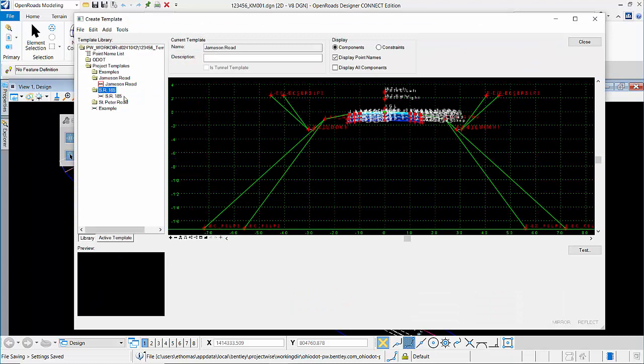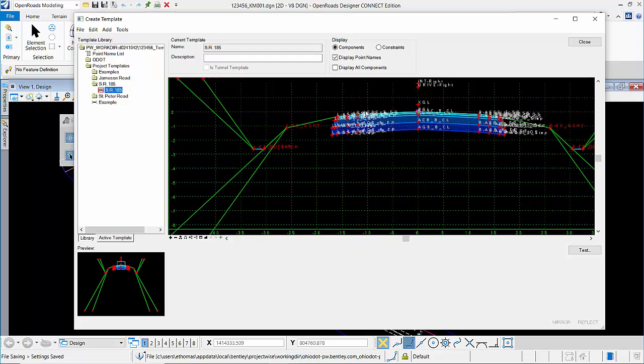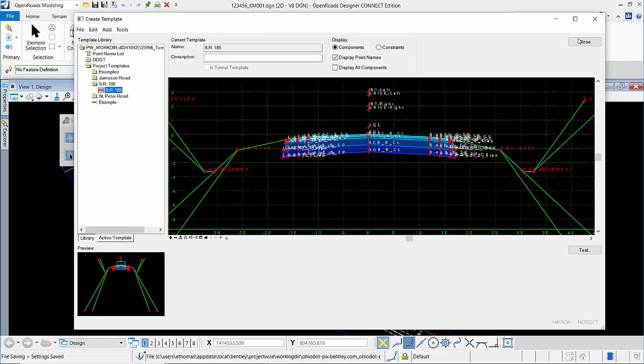I have a folder here for State Route 185, and I have one template currently created for State Route 185. If I double tap that to make it active, I can see that I've got 2 lanes and shoulder with some side slopes defined for cut and fill conditions. So this is the template that I'm going to use to process my corridor.